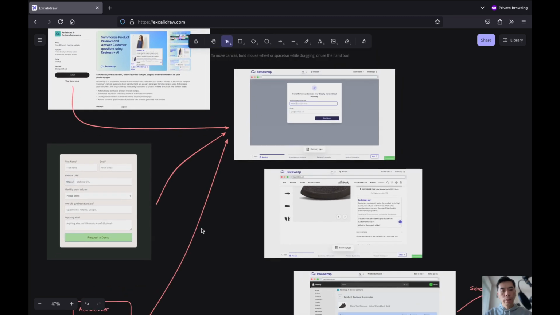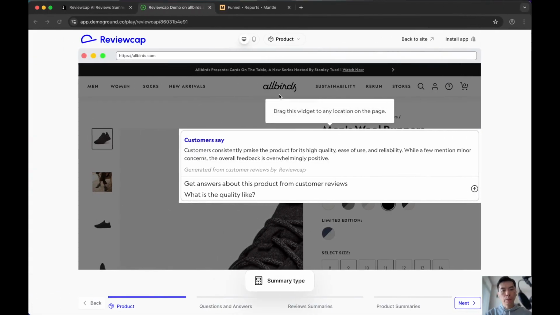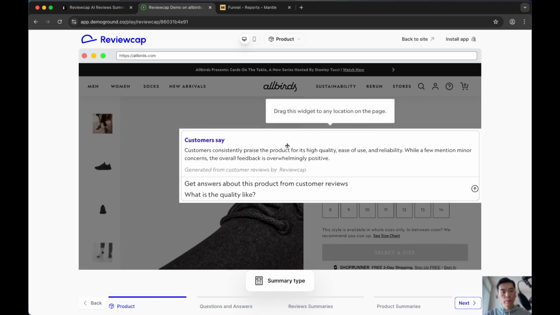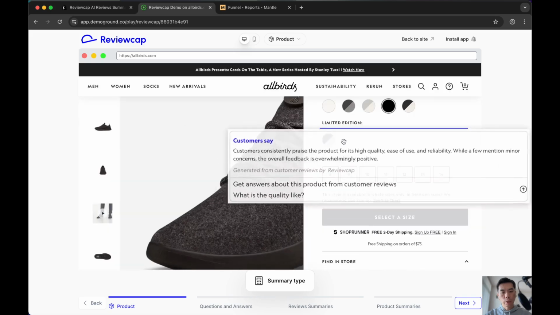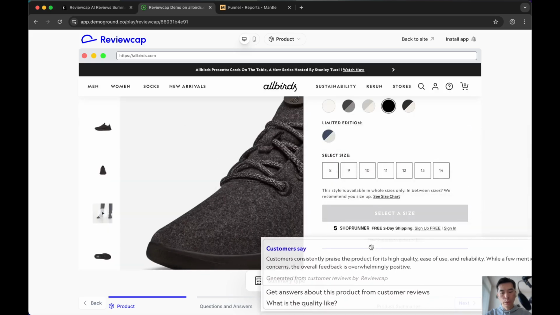And so we go back to the live example here. I just typed in Allbirds and it built up the demo dynamically. And this widget here is what the Reviewcap app would install. So we allow your prospects to drag it into their product page.